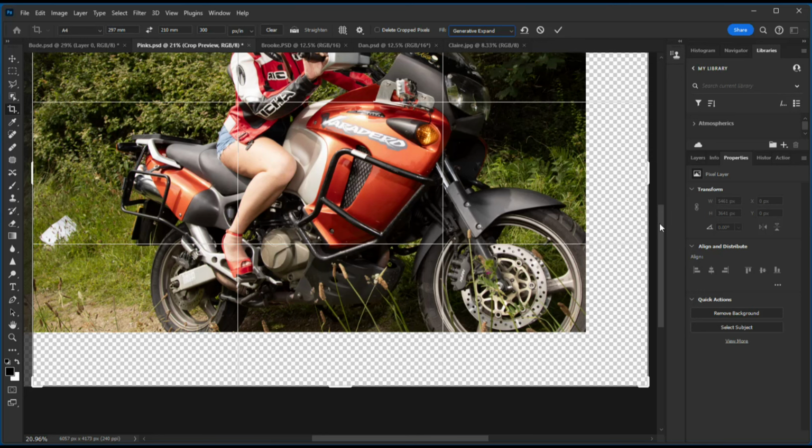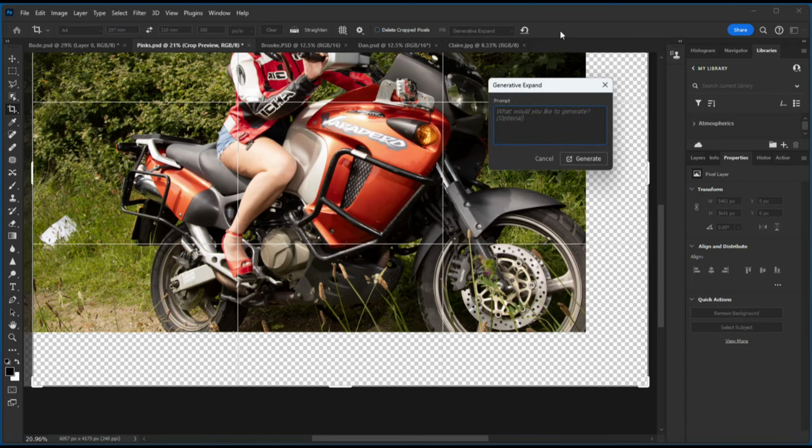Now, Generative Expand uses artificial intelligence. It tries to fill in the missing area, not by sampling the pixels around, but by trying to work out what the image is and completing it. With varying degrees of success, but generally it's pretty good. So having done that, let's make sure it says Generative Expand, and we'll commit those changes and see what happens.